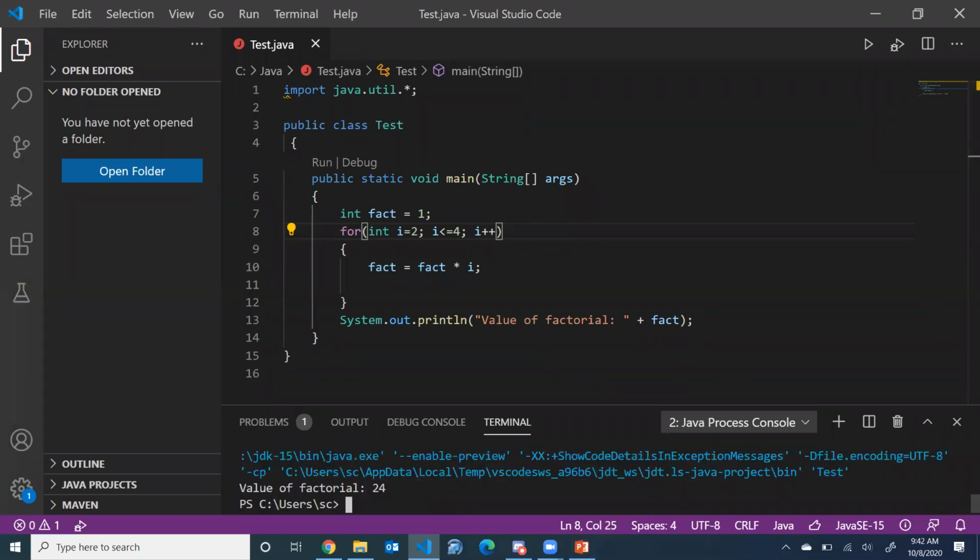24 आ गया। अभी कोई कंफ्यूजन? No sir, thank you. Okay, so the other question is pre and post increment. Yes, sir.